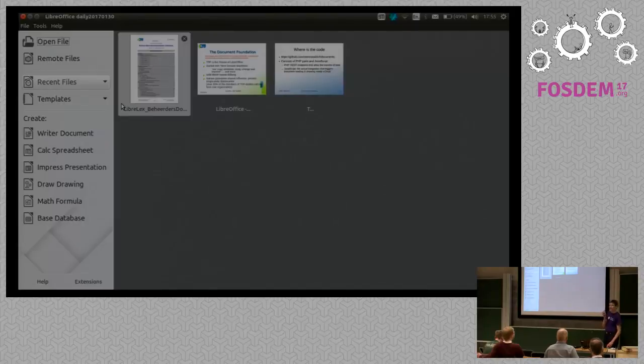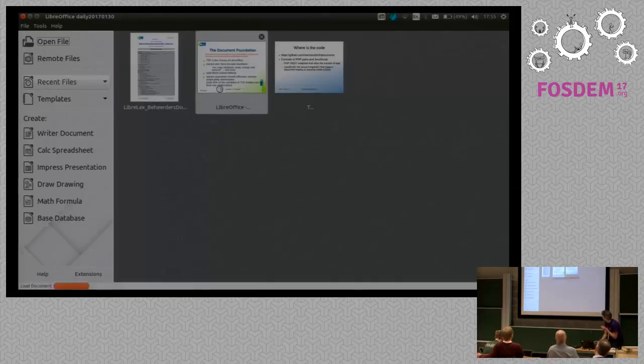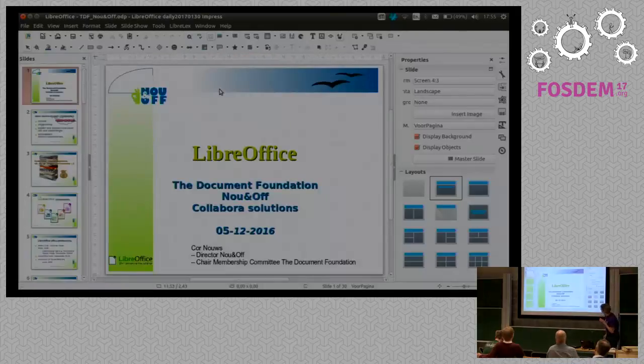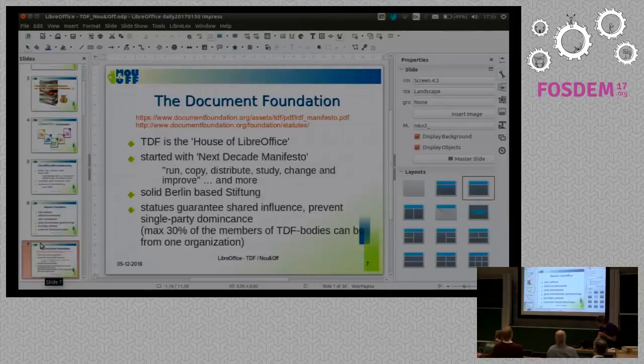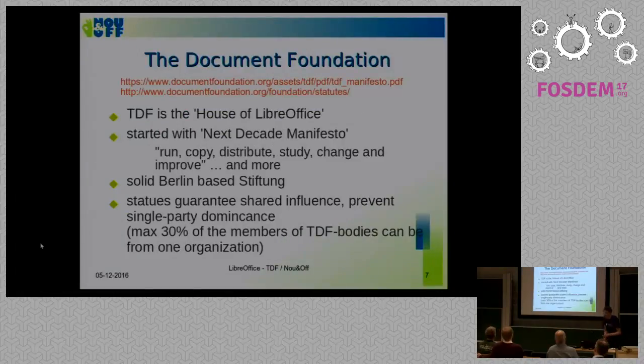Thorsten tapped on my shoulder some hour or so ago if I was interested in a lightning talk. So I couldn't make a choice, as usual. So I got permission for two lightning talks. And I think I want to start with this one. And that's about the Document Foundation.